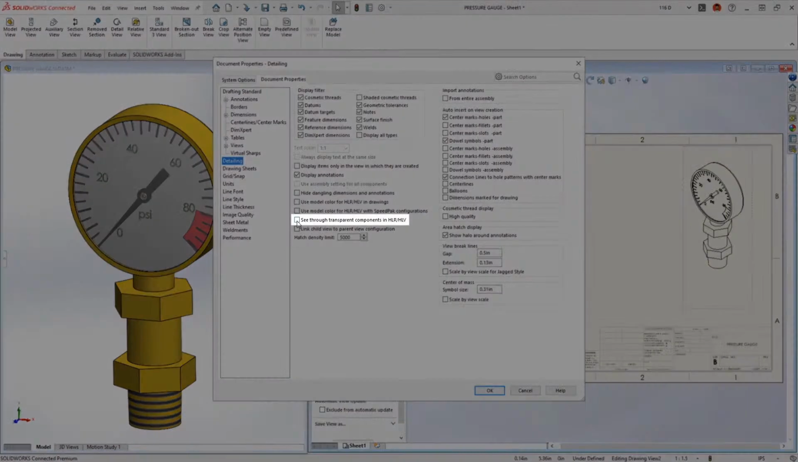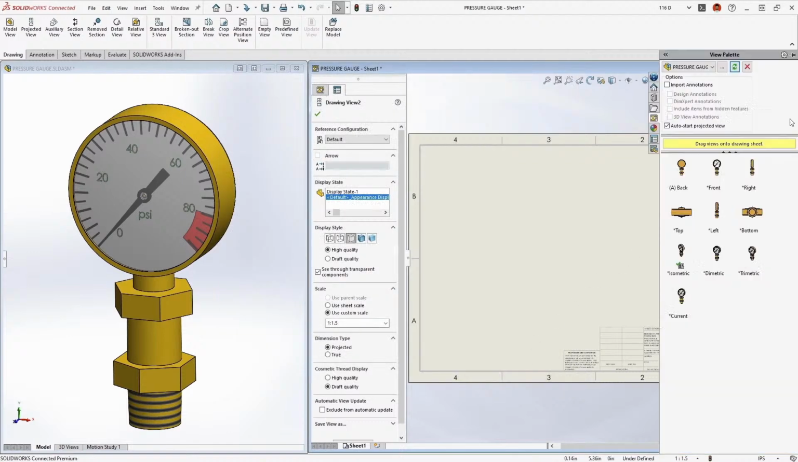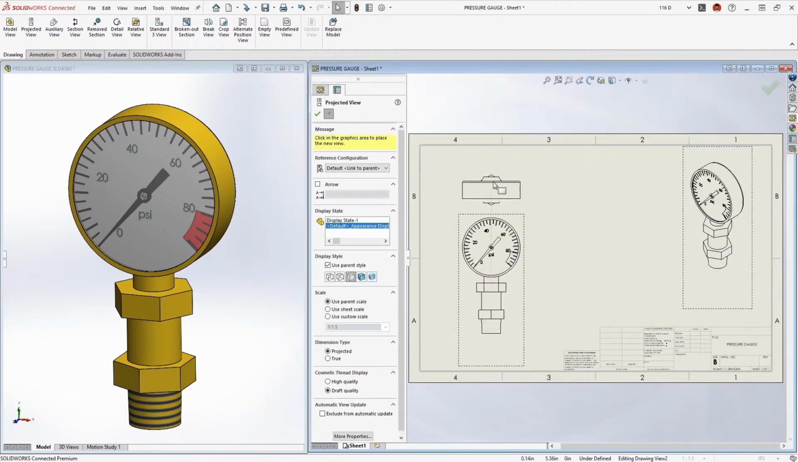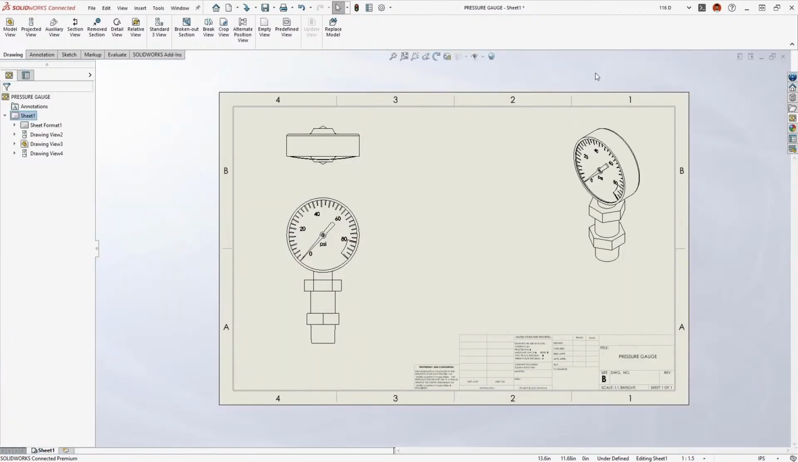You also have the option to just have that as a default for that specific document in the document properties. You can have that set up in your drawing templates. So you can go ahead and insert anything, and you'll be able to better see graphically what that will actually look like once produced.